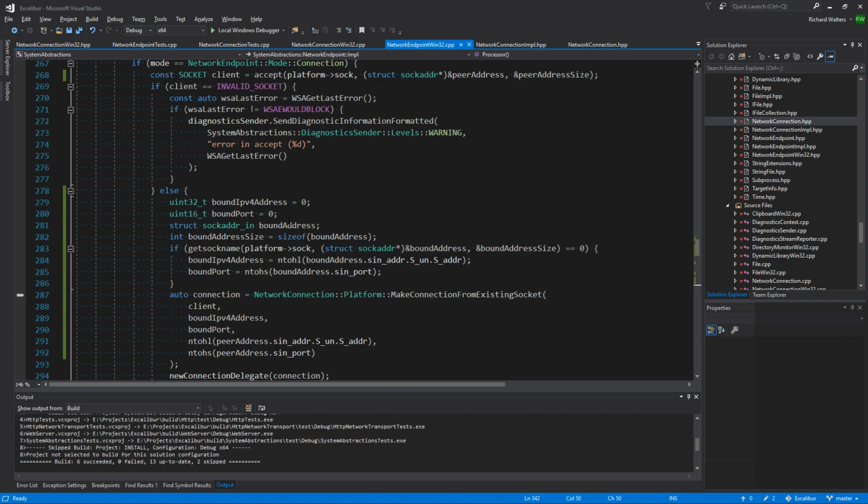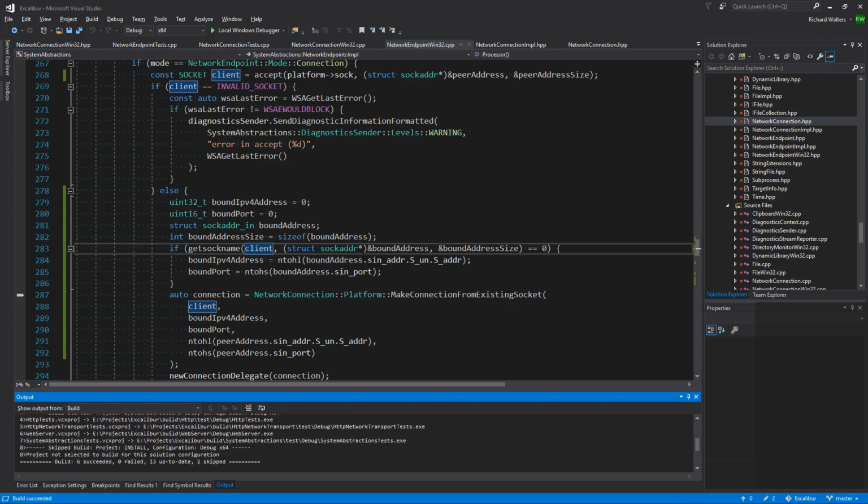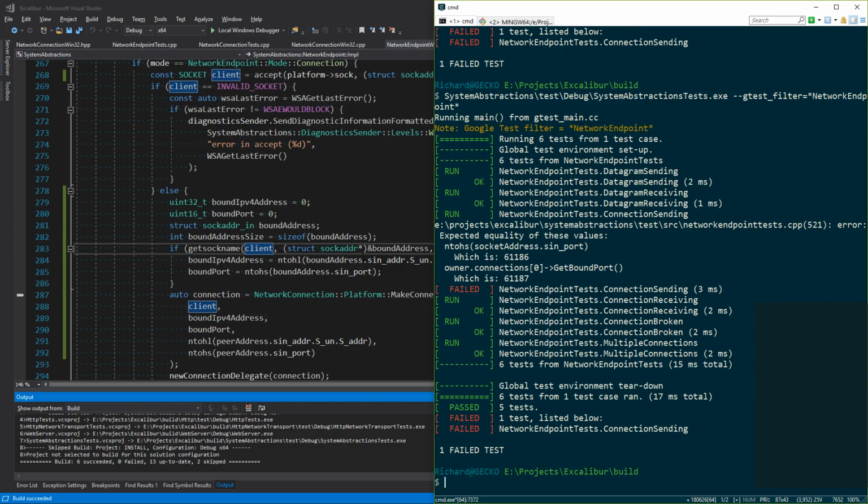Is it this platform sock? Yeah, it's not platform sock, is it? It's client. That's probably why. No? Oh, I remember why I was getting that. It's because... why is that? Why is it off by 1? I think I have them swapped or something.